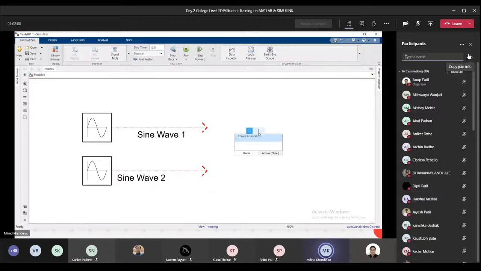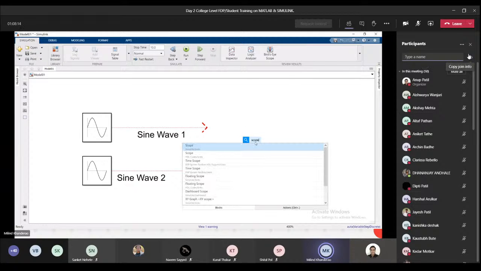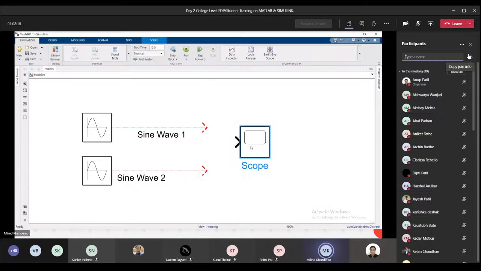Initially we used the library browser, but as you practice more, you will be familiar with working directly on the canvas. You can just write the block name and call it here. So I will just double click on the canvas.